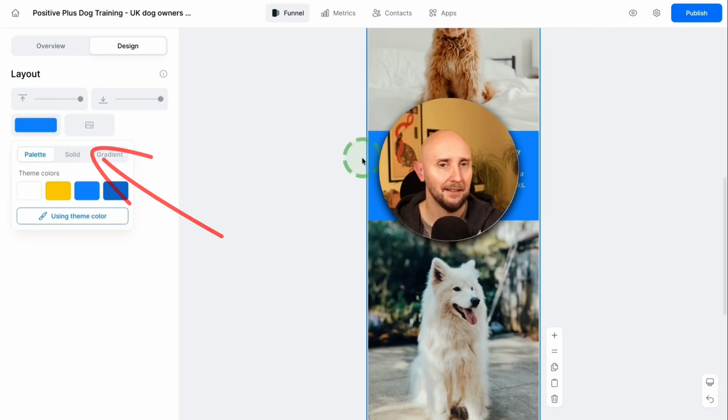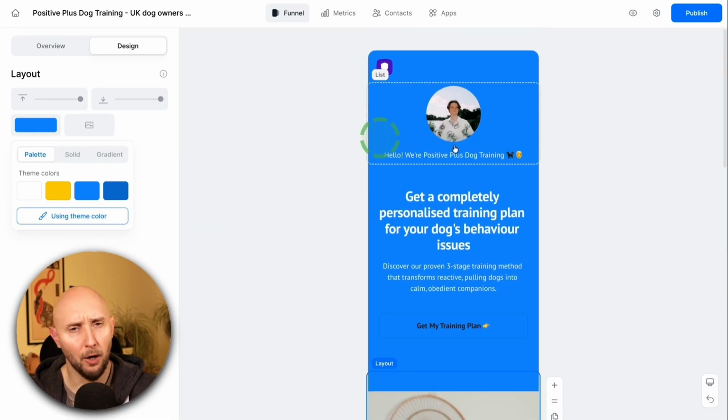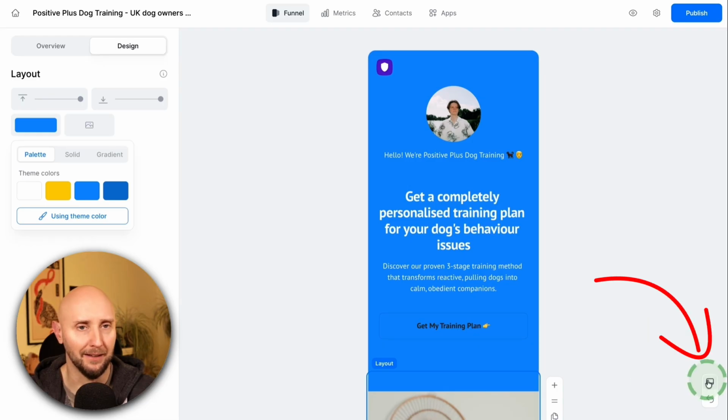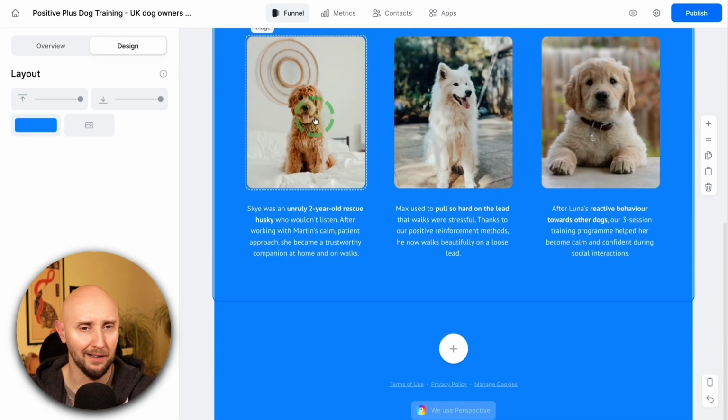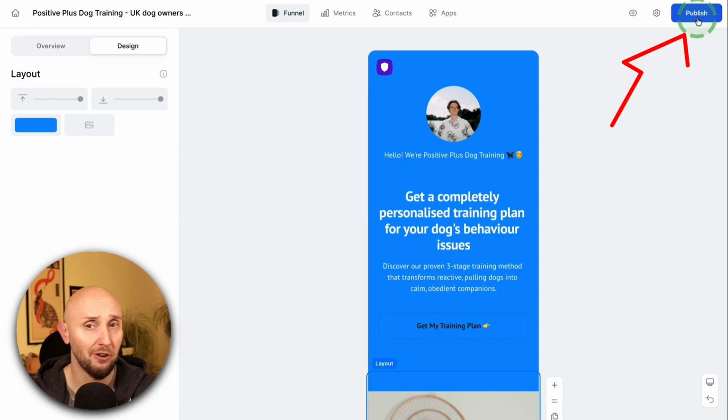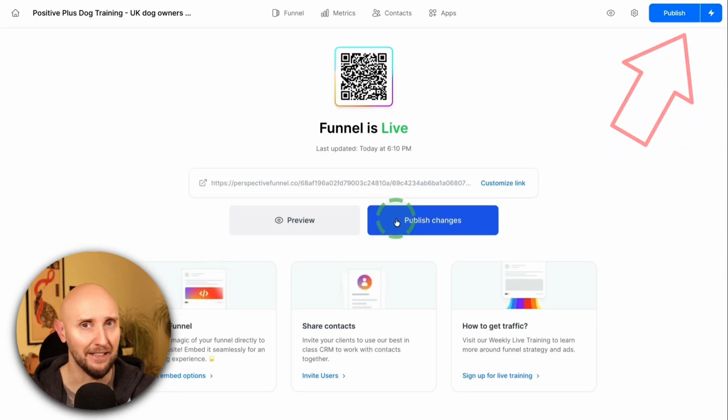Now, as you can see, we're looking at the funnel on a mobile view at the moment, but you can also click this button here to switch it to website view as well. And then when you're happy with your changes, come up to the top right, click on Publish. So it's live and then ready to start collecting leads.